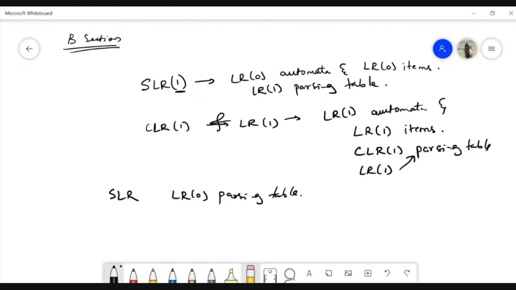So if they haven't specified this, then it is the LR0 parsing table. If they have specified 1, that means it is one lookahead. How is the lookahead taken? It is taken by constructing the follow set. Okay. Any other confusion? LL1 is what? Top-down parser. And this is also called? Non-recursive predictive parser, or predictive parser.